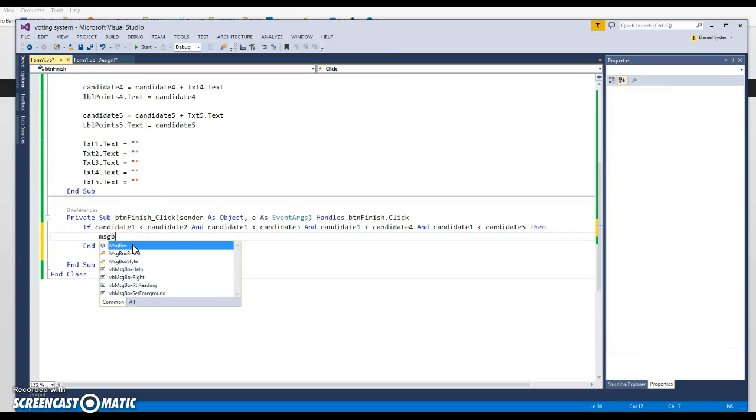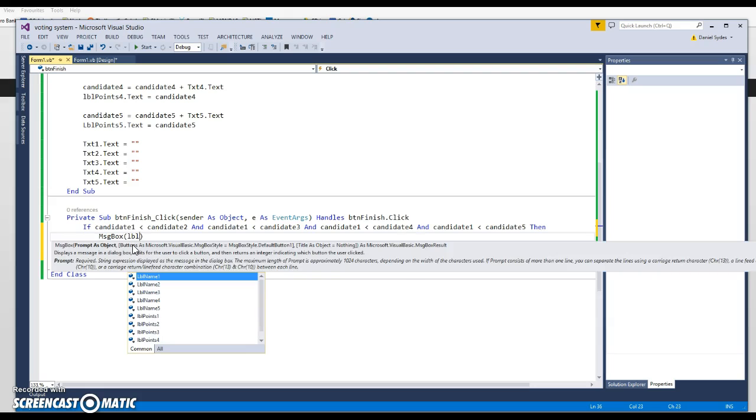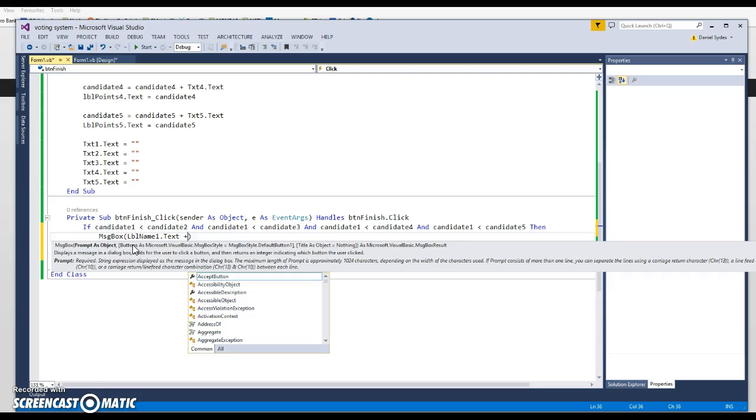So I'll use a message box. Now, Jade might not always be candidate 1, so I'll actually use the label that Jade is stored in, which is label name 1 dot text, and then I'll just put a little has won.